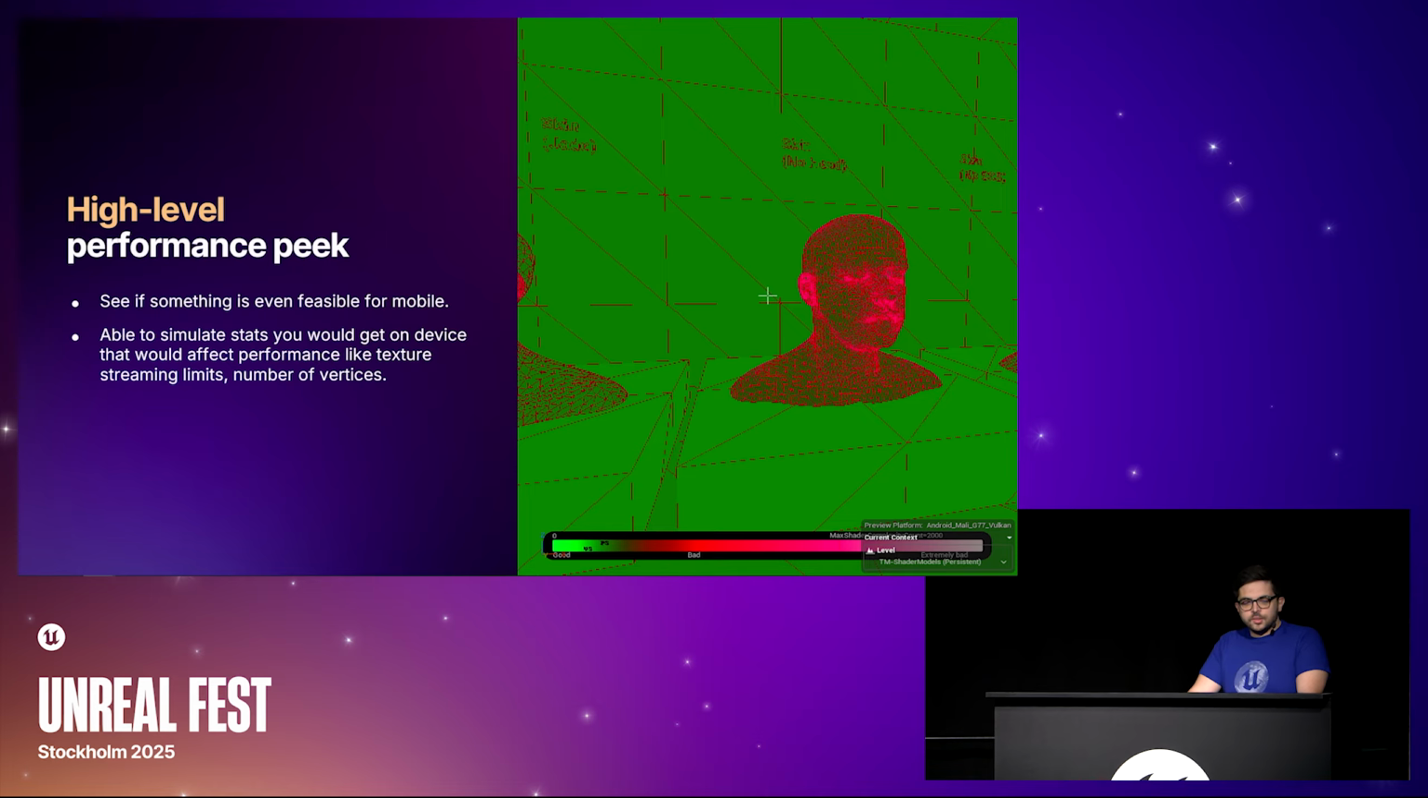And for texture streaming, you can see how much you go over your streaming pool budget. And it's an approximation, of course, because streaming is not really enabled in the editor, but it offers you just an idea if you can stream in higher-level mips.